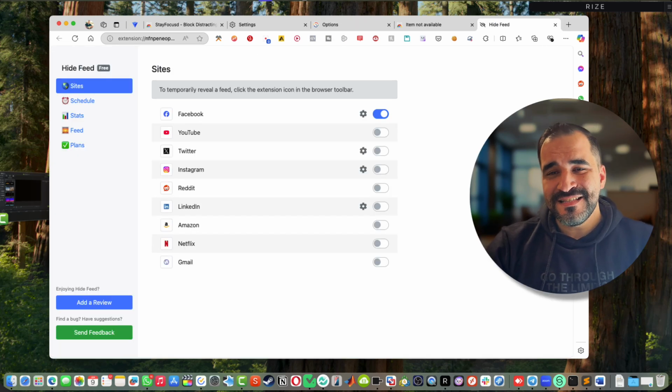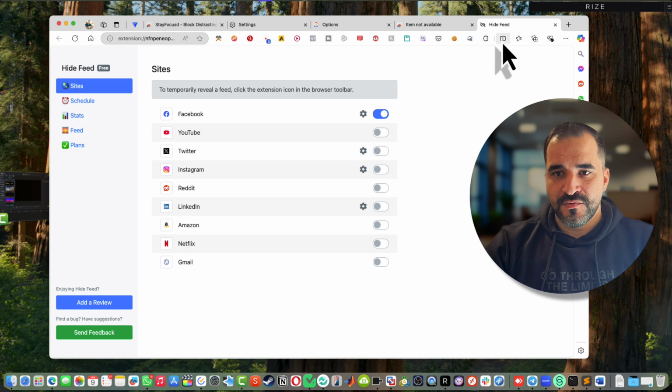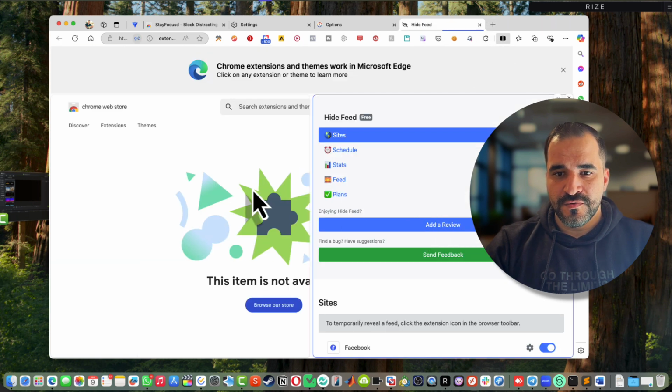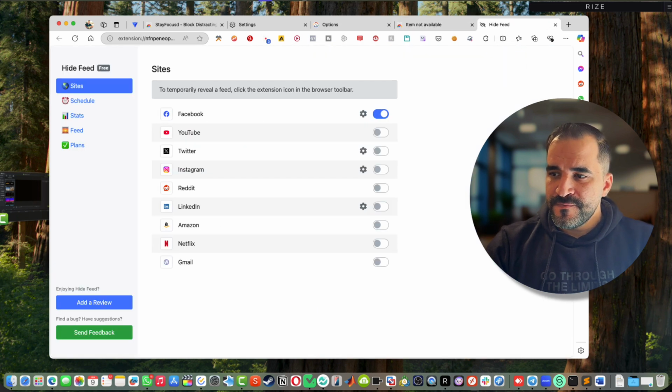Now, for split screen, there is Edge split screen, and I have it here. Now, you can find it here in the settings, but I pinned it here. So whenever I want to split screen, I click here, and I open two screens side by side. As you can see here, it's a very nice feature. Split screen.